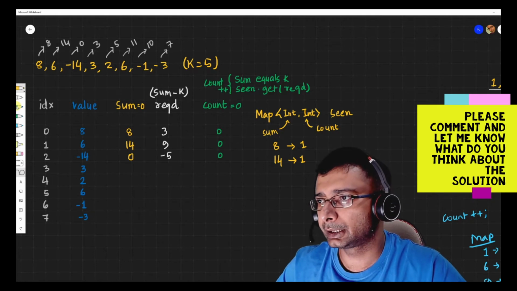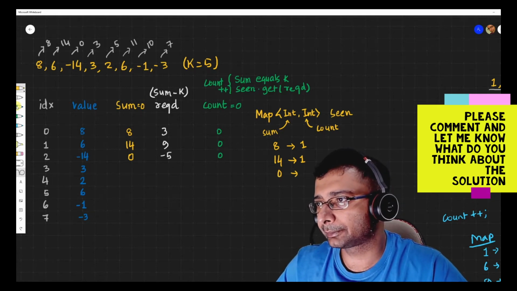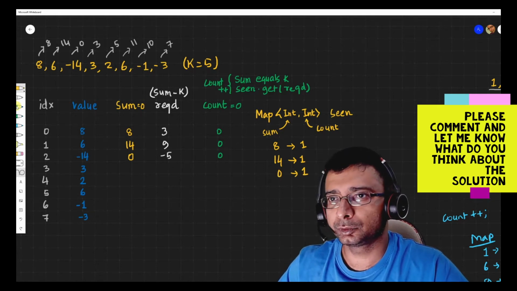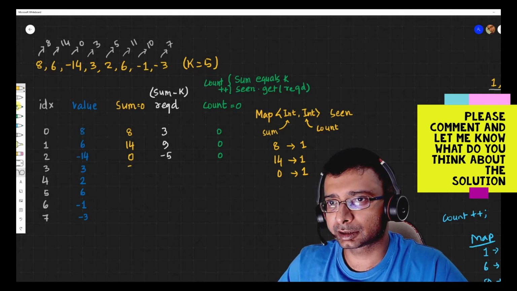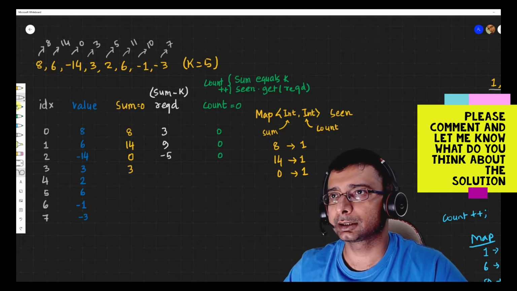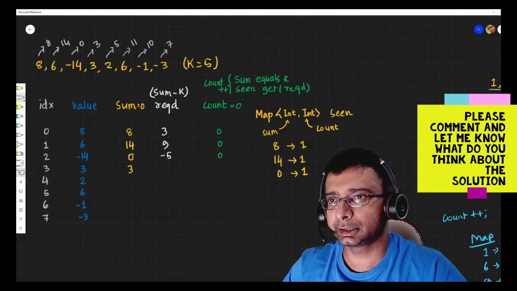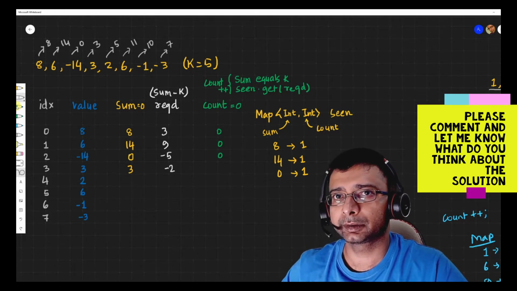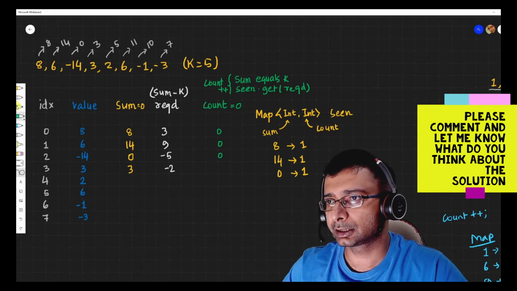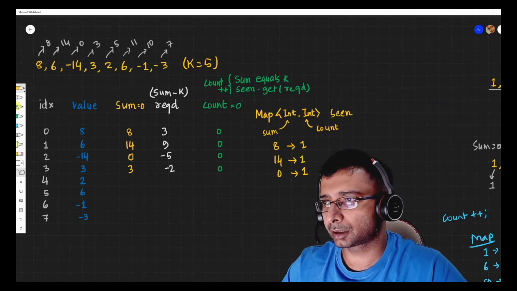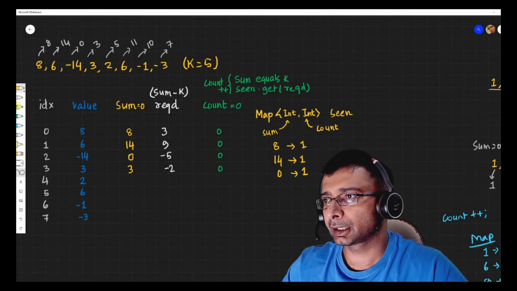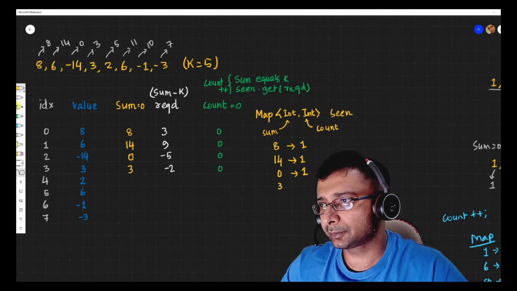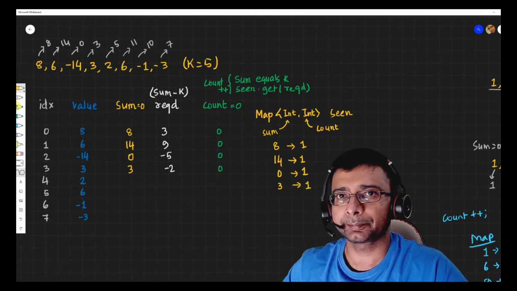So we are going to update the map saying that we have seen 0 one time, right? Now to move on, we get a value of 3, so our sum becomes 3. And to get a 5, what we need is a minus 2 at this moment. But when we check the map, there is no minus 2, so I'll get a 0 from this map, and our count will remain at 0 only. And at the same time, I'm going to say that I have seen 3 one time, right?